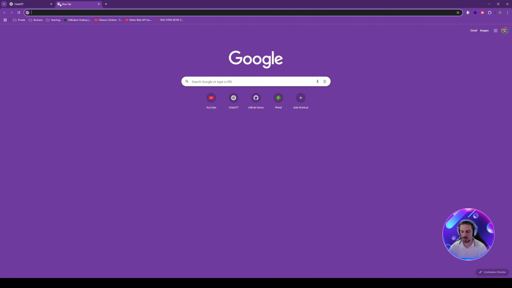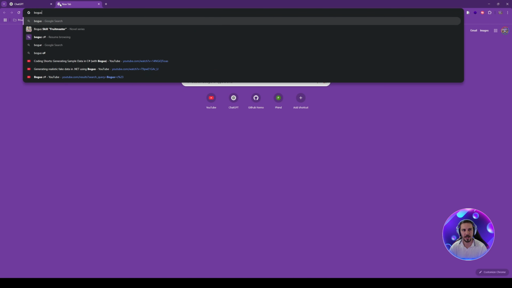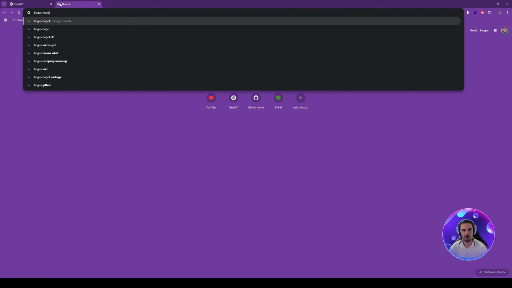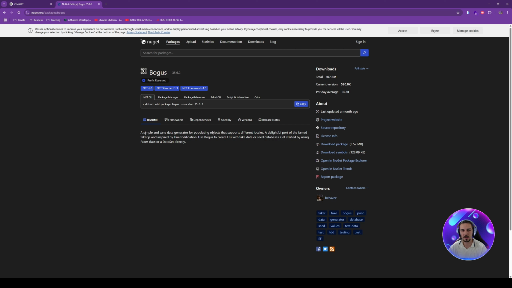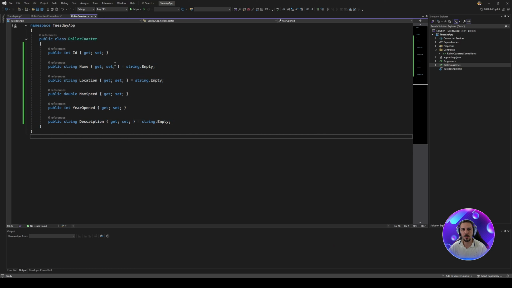We can use something called the Bogus NuGet package that helps us create the dummy data much faster. It's a simple and sane data generator for populating objects that support different locales. So this we can install in our application in order for us to generate the dummy data.